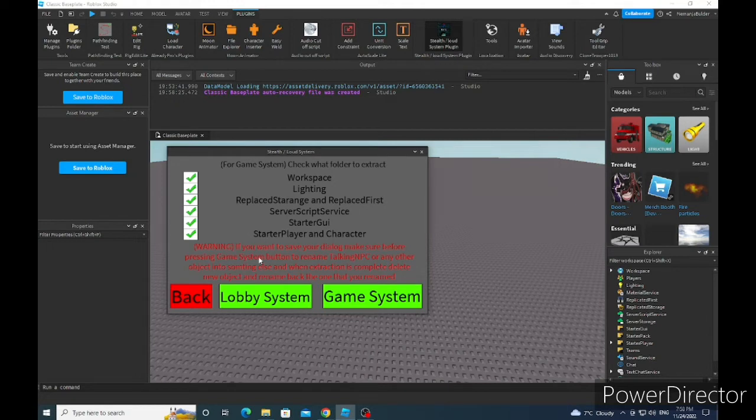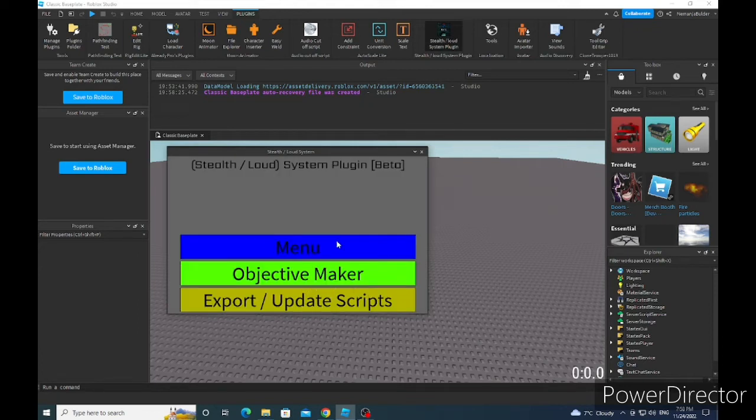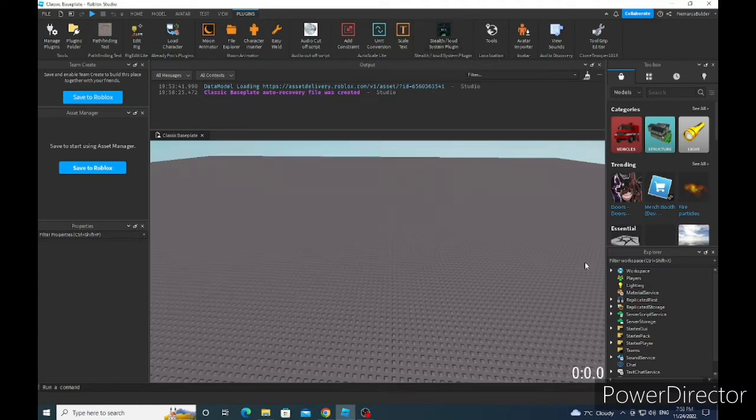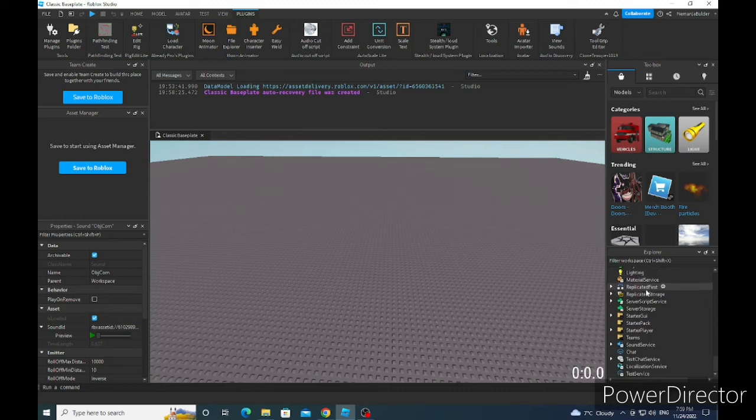Right now, let's export some game mechanics. There is also a lobby system, but that will get its own video next time. As you can see, a lot of stuff is now inside of your game. Now let's make a simple map.